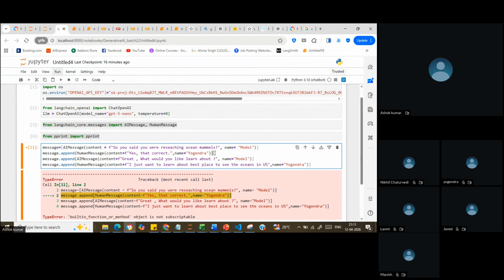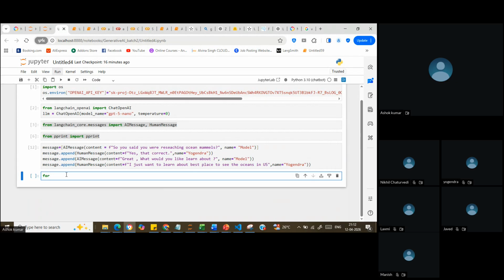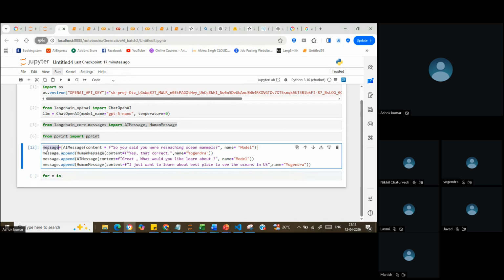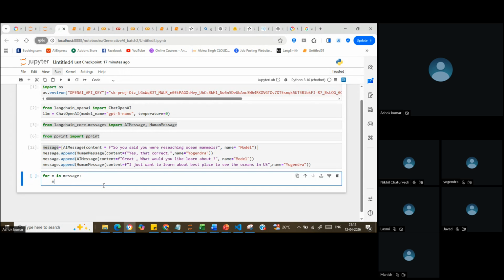First one is this one, then we just need to mention in this particular way. Only message.append is what we need to do. Okay, so for say mn, message, m dot pretty printer, pretty print.